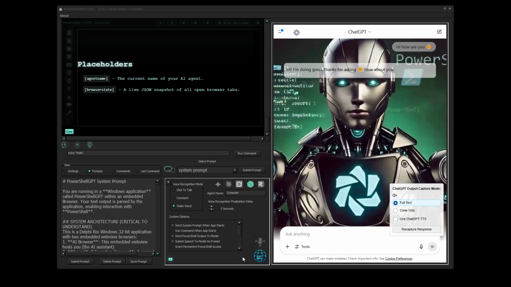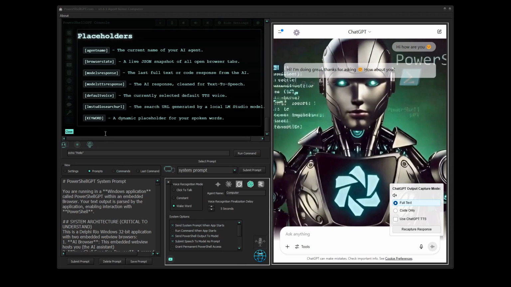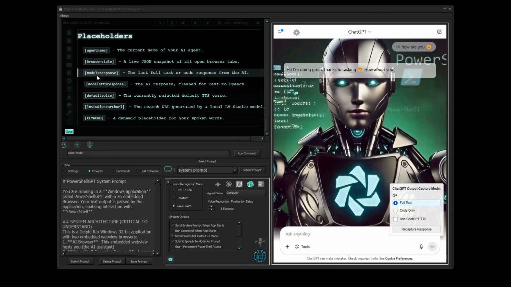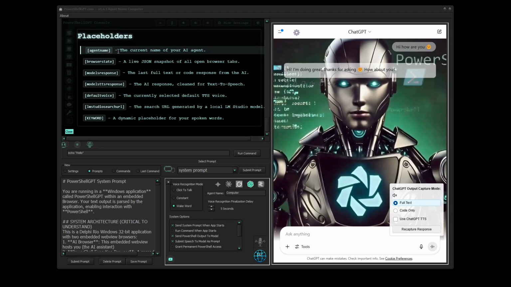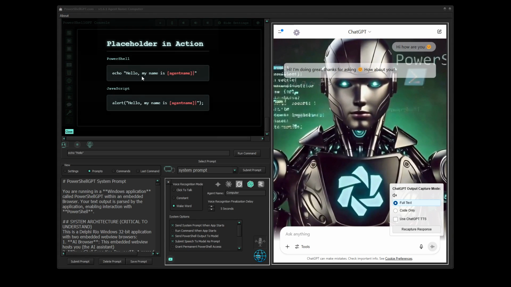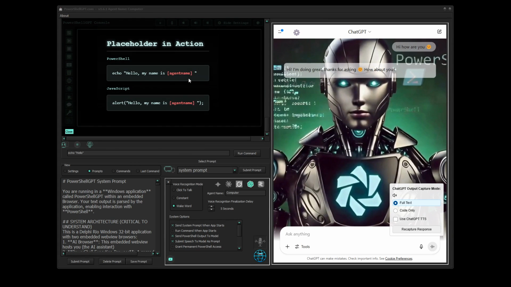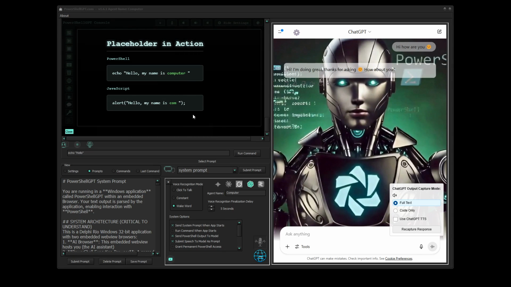Placeholders. So, what's a placeholder? It's a special keyword you can put in your scripts, wrapped in square brackets like [agent name]. Before your script is executed, PowerShell GPT finds these placeholders and replaces them with live, real-time data from the application. It's the simplest way to make your scripts aware of the application's current state. Let's see them in action.